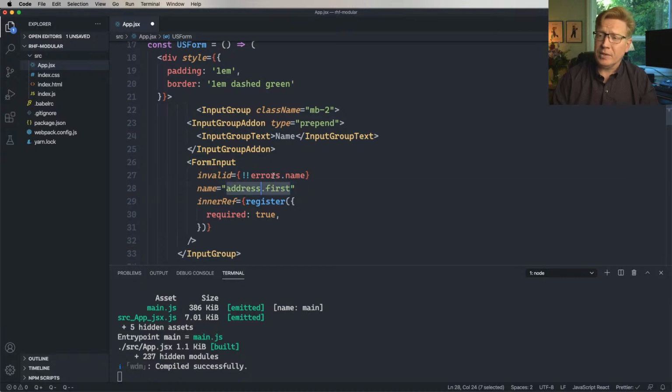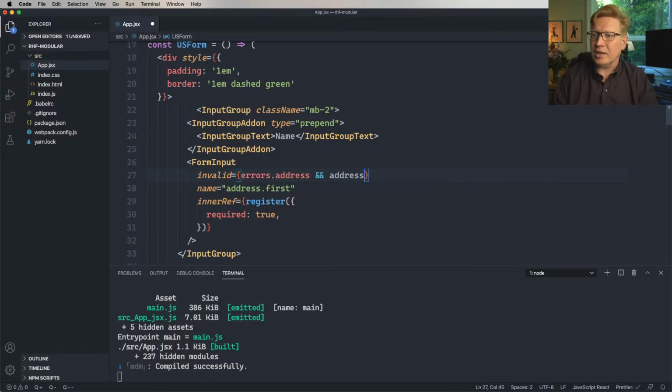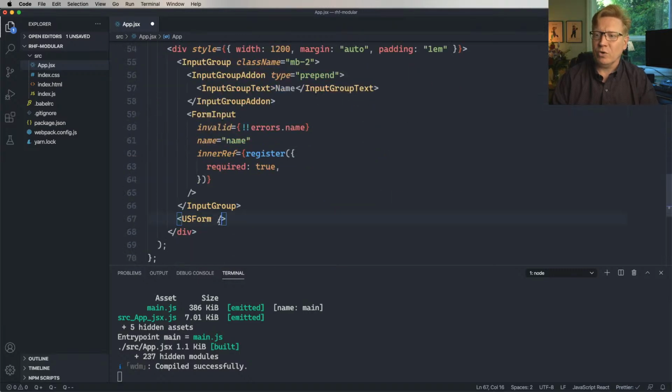So you can actually do that. And we're not doing TypeScript. So what we need to do, we need to say invalid if we've got errors.address and errors.address.first. Right. Okay. Because the address might not actually exist yet. Let's see. Is that looking good? Sure. But we don't have register and we don't have errors. So let's go put those in there. Register and errors. And then we got to pass those in to the USForm. So let's go do that.